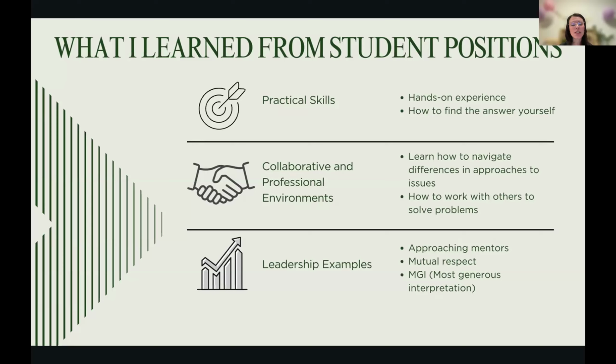The other thing I learned from student placements was leadership examples. I was very, very fortunate to have fantastic mentors. One of the supervisors was the head of metadata services at the University of Toronto, May Chan. Something that she talks about is the most generous interpretation, understanding that we are all working towards a specific goal to provide the best services to our users, and that we're all just trying our best. And so, being collegial and respectful in an environment where we're trying to solve problems together.